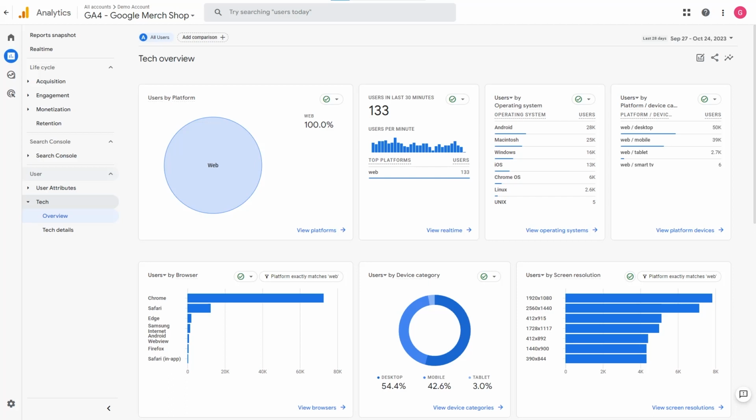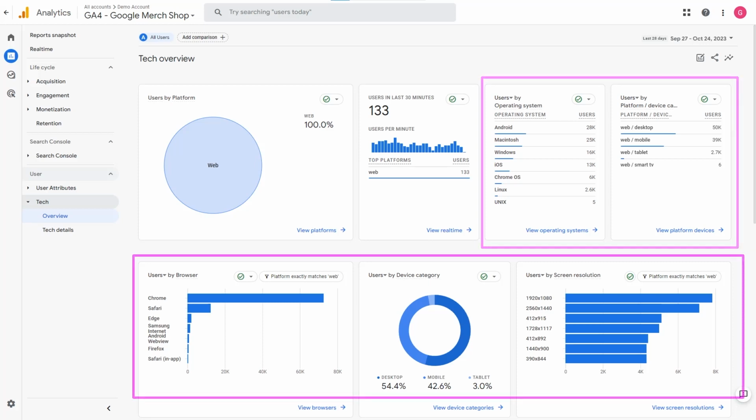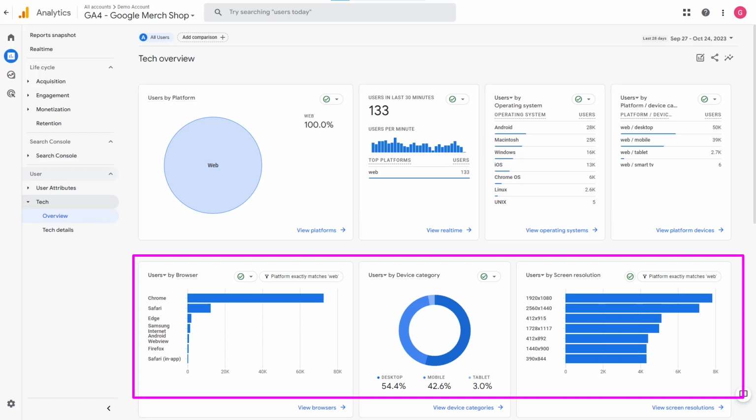All right, let's get back to this screenshot. What we can see here is an overview of user tech. So you can quickly see the number of users by platform, operating system, device type, browser, and more. At a glance here, we can see that Android has the most active users, and that desktop and mobile are by far the most common device categories. And at the bottom, we can see users by browser, as well as users by screen resolution. It might be a good idea to see what your website looks like on your most popular screen resolutions.